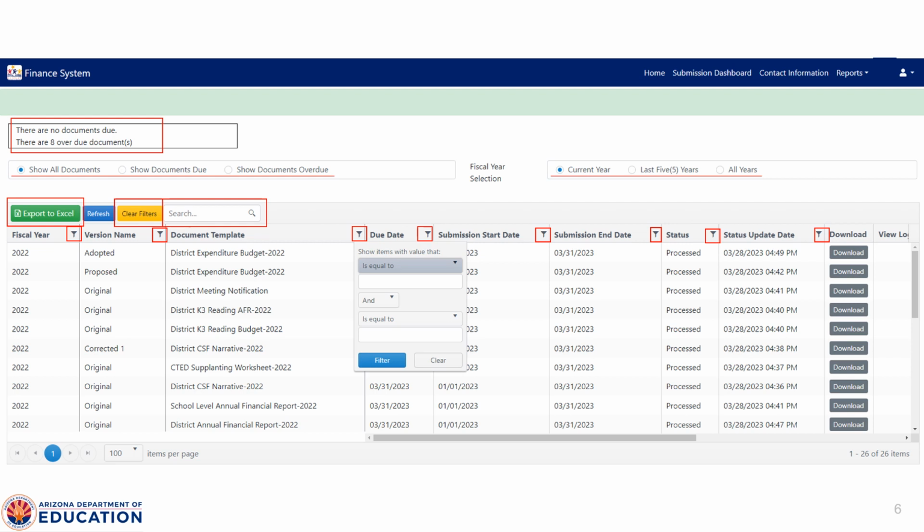Another feature is that you can sort each column. If you click on the column header once, it will sort by descending order. If you click twice, it will sort by ascending order, and if you click a third time, it will return to the default view. Once you are done with all your filters, you can click the yellow Clear Filter button to return everything to the default view.